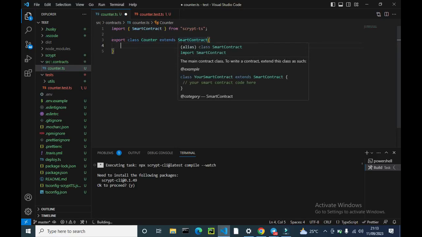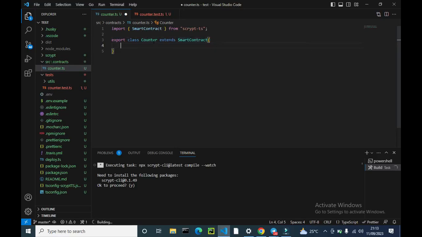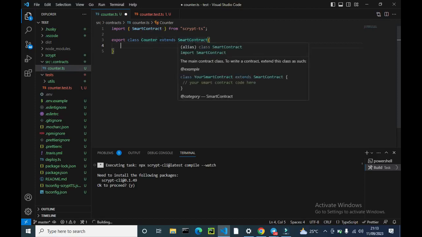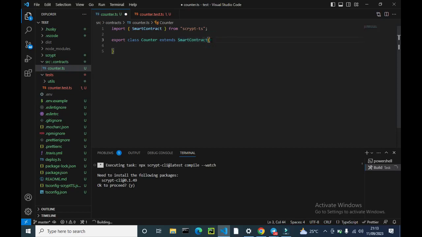So this smart contract is a class, and this counter is our own class. Our own class is extending or inheriting from the smart contract base class, so that there are certain built-in functions that we can use by extending the smart contract base class. And we are going to write a contract that will be updating the value each time the contract is called.